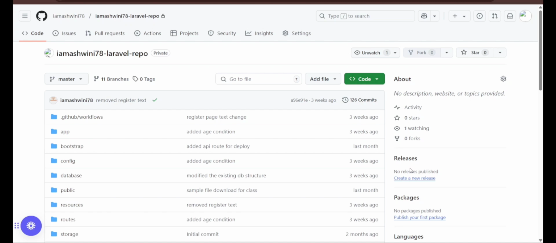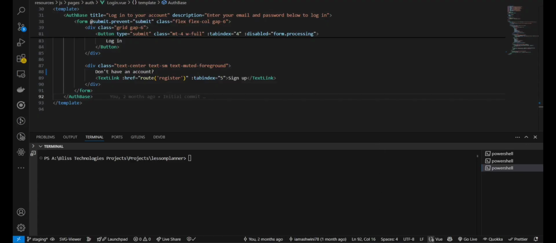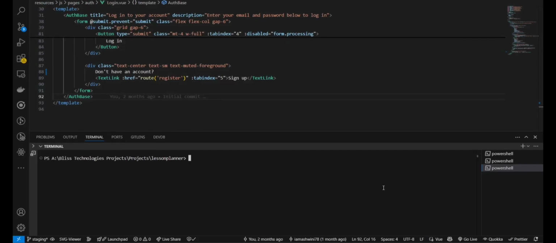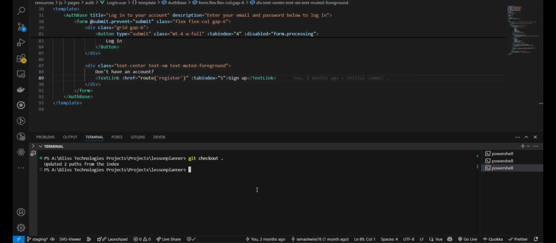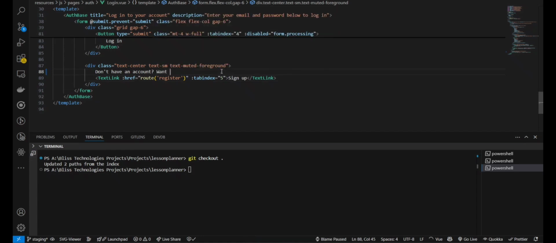So let me show you the demo of it using GitHub Actions. So currently I have an application which is built using Laravel and Vue.js. And this is the login page of that site. Let me just go to the VS Code and let me just check out everything from here using git checkout. Let me just write some more text over here, like want to sign up. So now the text is changed.